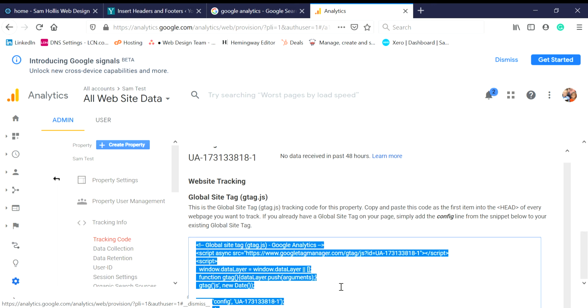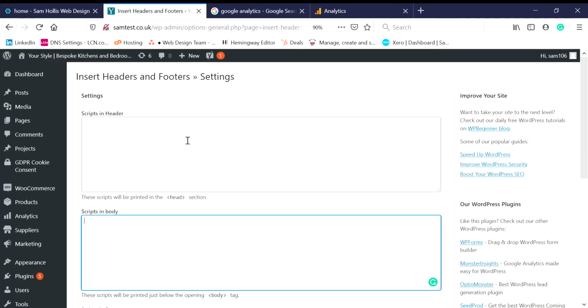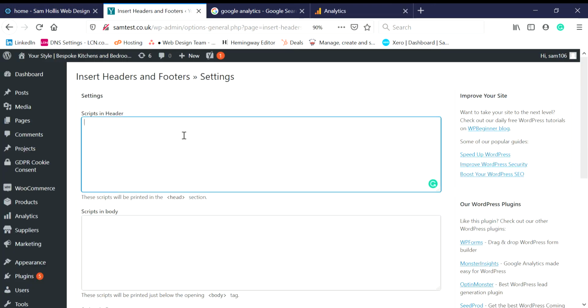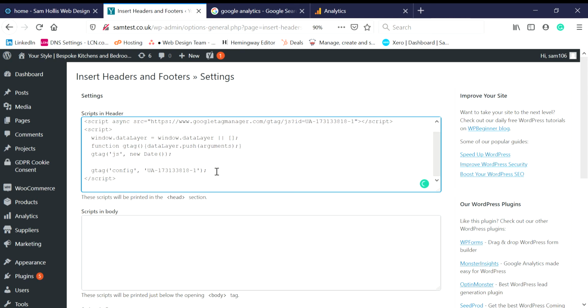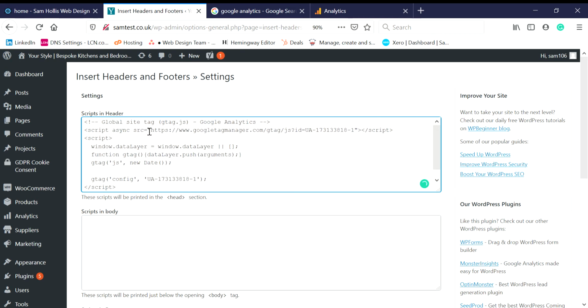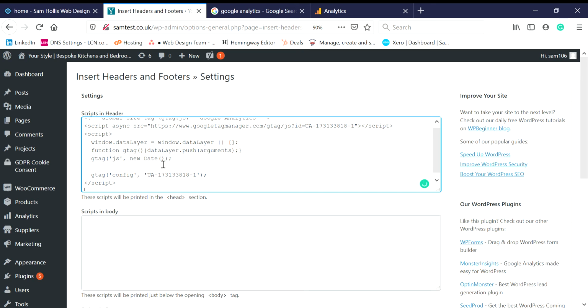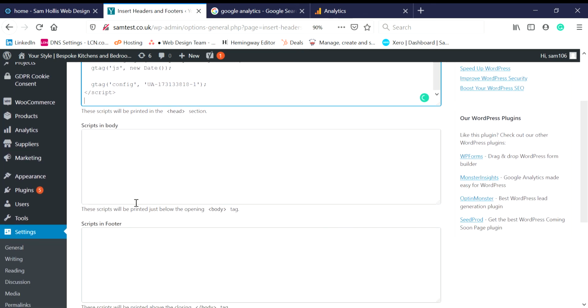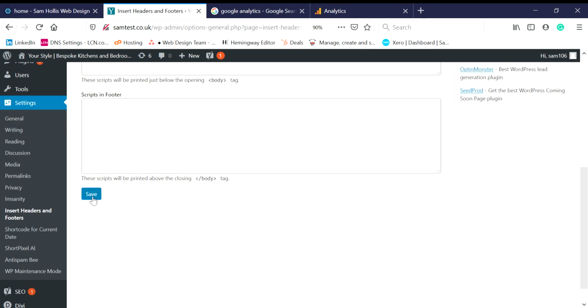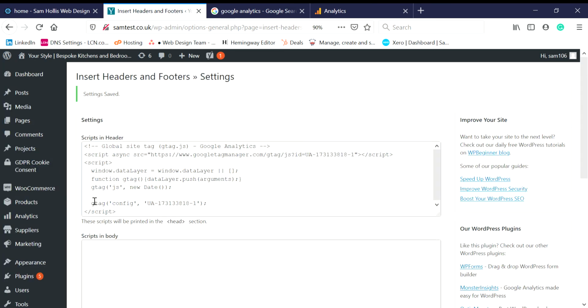We'll do copy. And then I go back to WordPress, and in the header, I'll do paste. And so I should have what I call my global site tag there. And I then need to click save. Nothing will happen unless you click save. Okay, that's now saved. So analytics should now be working. So it's now worth testing that it's working.